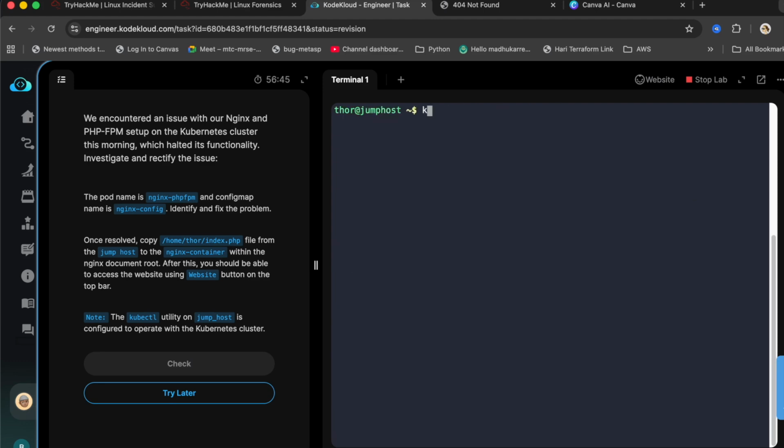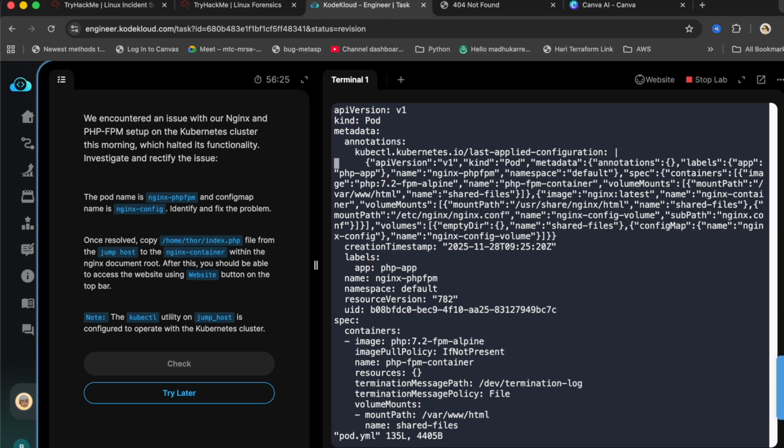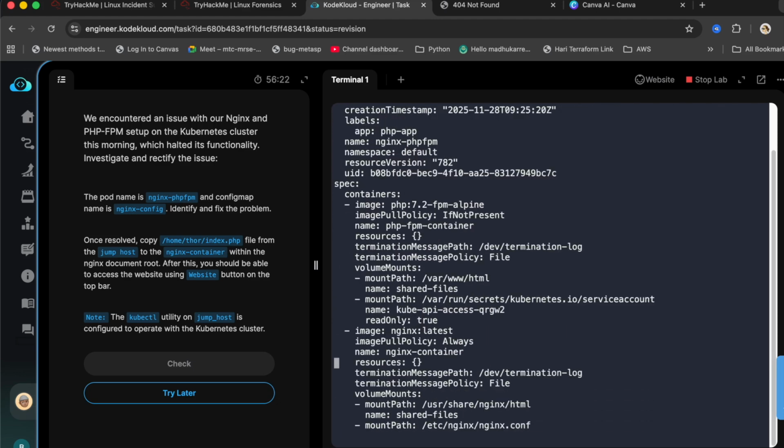Now if you run the command kubectl get pod with our pod name and -o yaml, you can see this output. Let's redirect this output to a file. I'm going to say pod.yaml and then jump into that pod.yaml. If you scroll down, there are two containers inside. You can see the container name php-fpm-container, and another one is nginx-container.